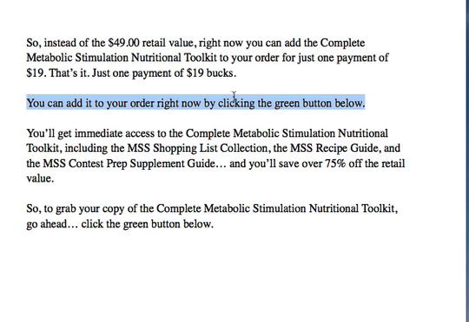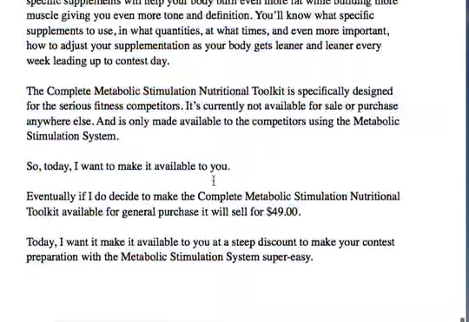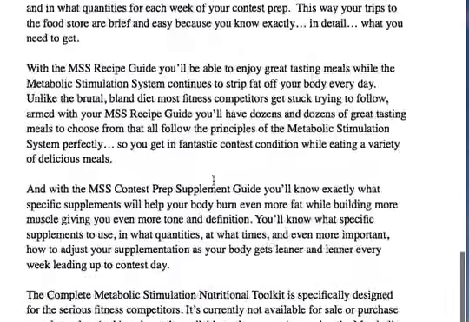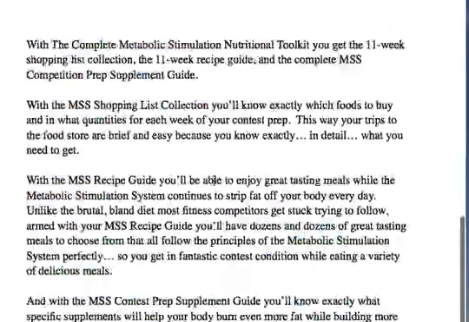You can add it to your order right now by clicking the green button below. So simple call to action. You'll get immediate access to the complete metabolic stimulation nutritional toolkit, including the MSS shopping list collection, the MSS recipe guide, and the MSS contest prep supplement guide, and you'll save over 75% off the retail value. So to grab your copy, go ahead, click the green button below, right? And that is the entire script for the reverse add-on offer.